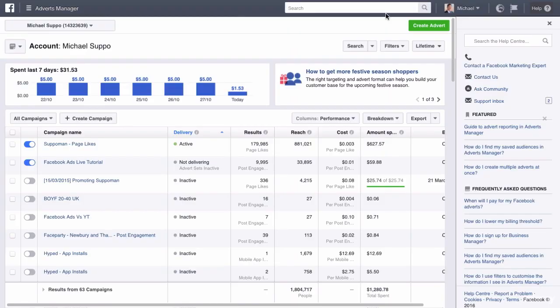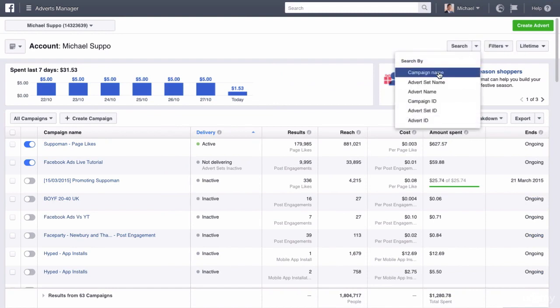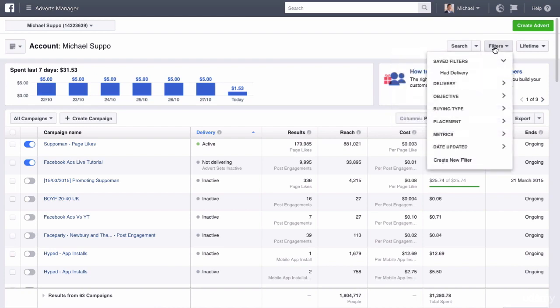So we'll come out of that and we'll get out of here. Then we've got these buttons here. So here you can search for your campaigns. And you can search via campaign name, your ad set name, your campaign ID. And then filters. Filters allows you to filter all of your different campaigns by these different options down here.